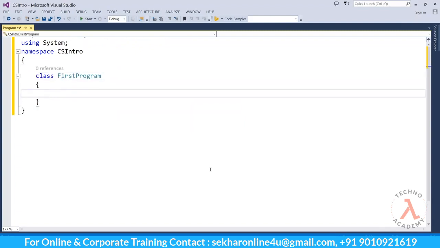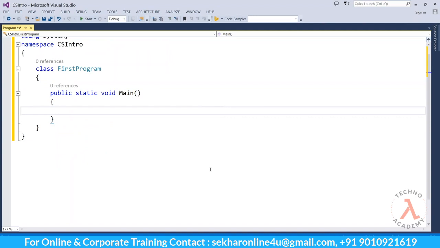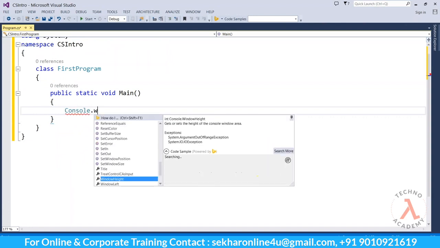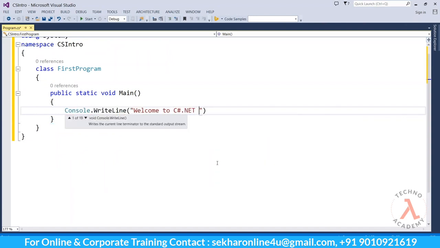Remember that it is not mandatory to have the same name for the file and the class name. If you observe, the name of the file is Program.cs and the class name that I provided is FirstProgram. Now let us have the entry point, that is the Main method. So let me type in public static void Main. And now let us write a couple of statements to display some information on the console. So let me type in Console.WriteLine of welcome to C#.NET world.